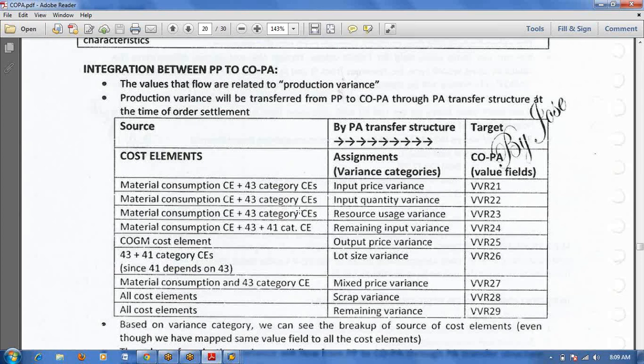Okay, after creating this PA transfer structure, we will link it to the production order type. That means this PA transfer structure we will assign to the settlement profile. That settlement profile we will link to the production order type. By using the production order type, we will create the production orders. At production order creation time, the settlement profile automatically will update. This is the link actually.